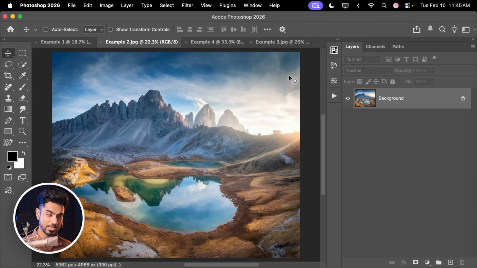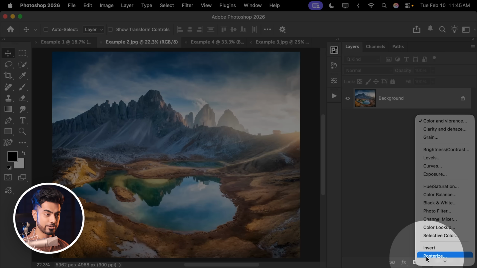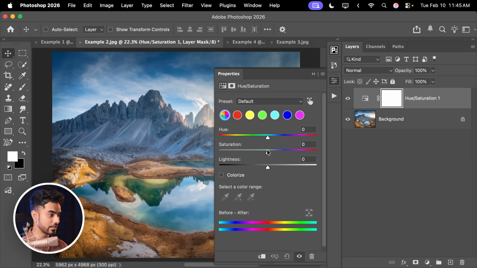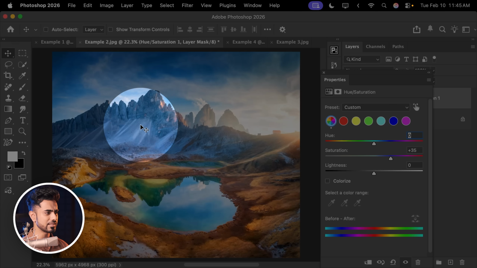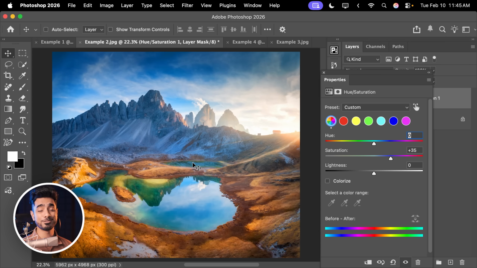I have a technique for you. Let's take a look at this example. If you were to directly apply a hue saturation adjustment and increase the saturation, let me bring it right over there, you would notice that this looks great, but the blues in the sky and the mountains are amplified way too much and it doesn't look nice anymore.